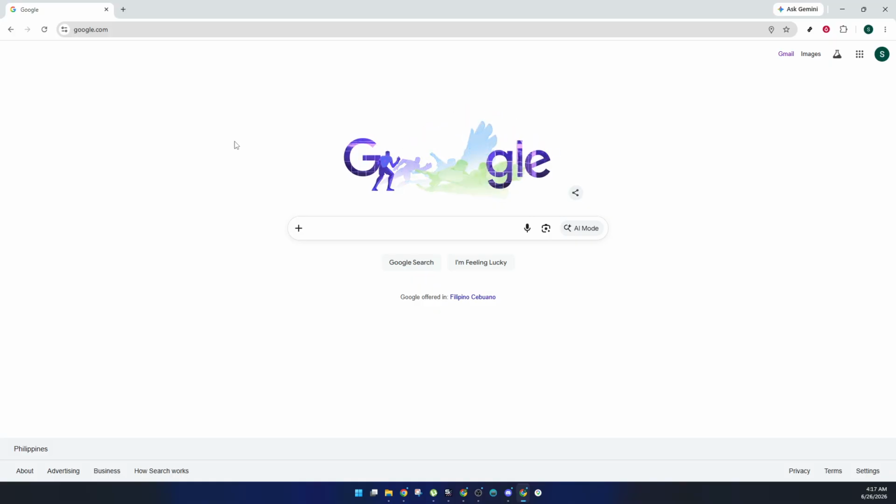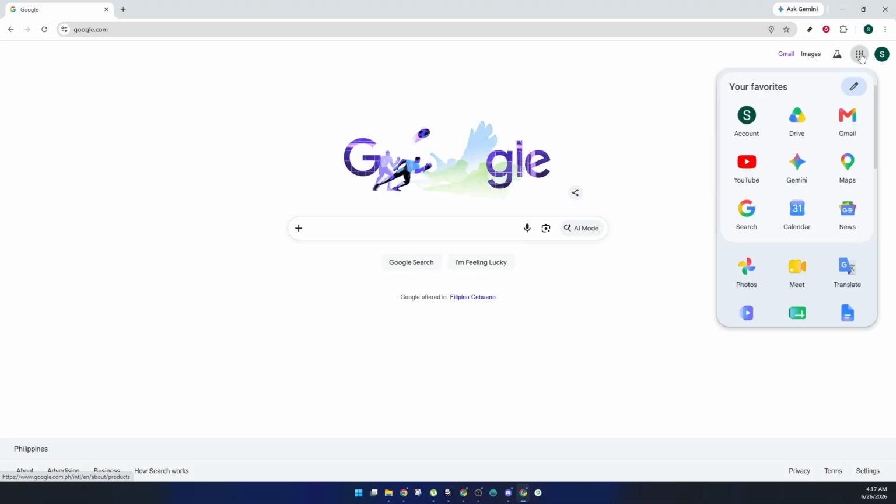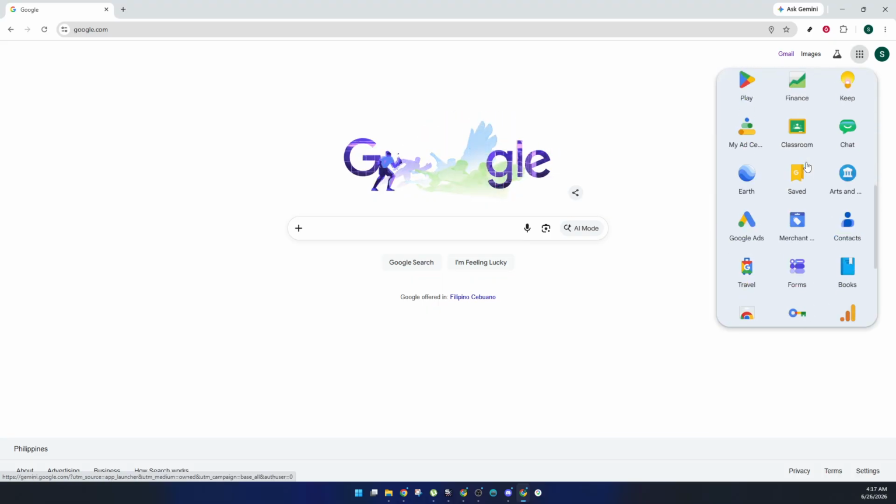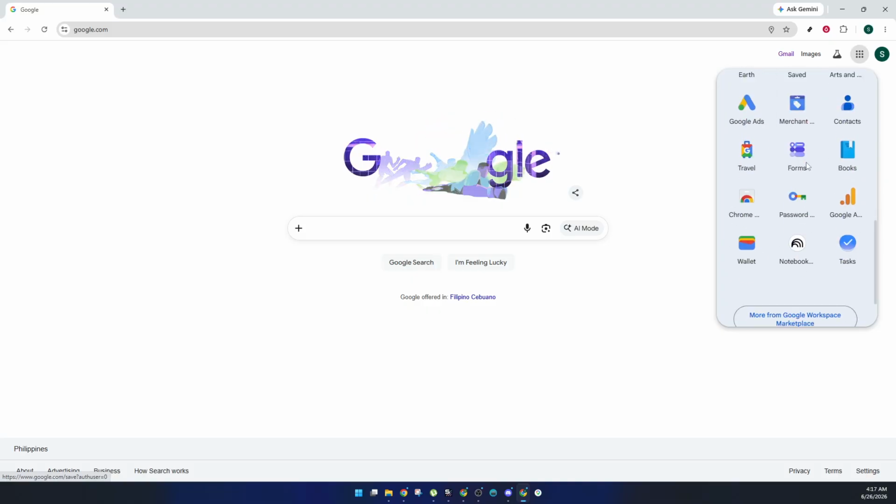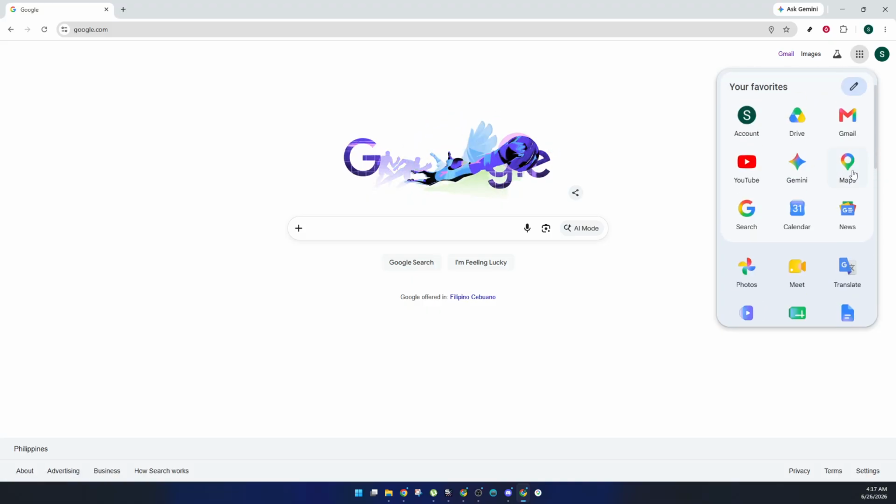Once you're on the Google homepage, look for the grid icon in the upper right corner of the screen. This is the Apps menu. Click on it to reveal a list of Google applications available to you. From the Apps menu, select Maps. This will take you directly to Google Maps, where you can manage your locations and explore the world around you.